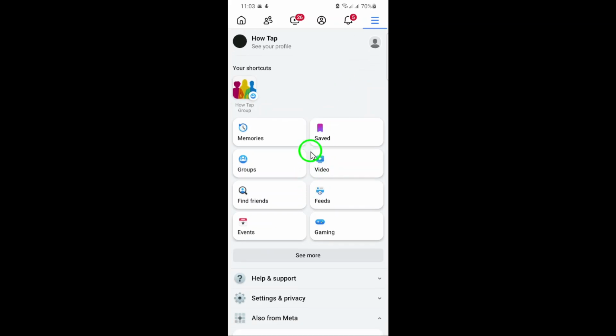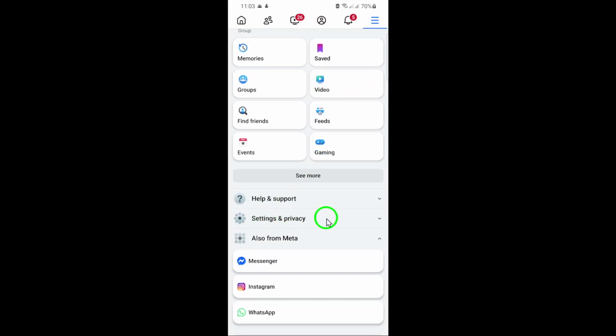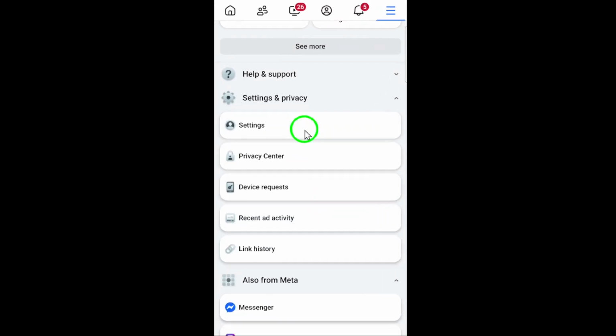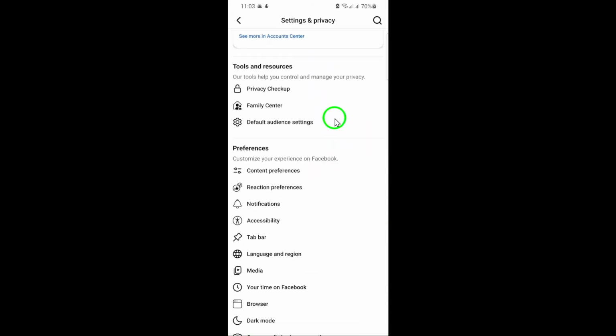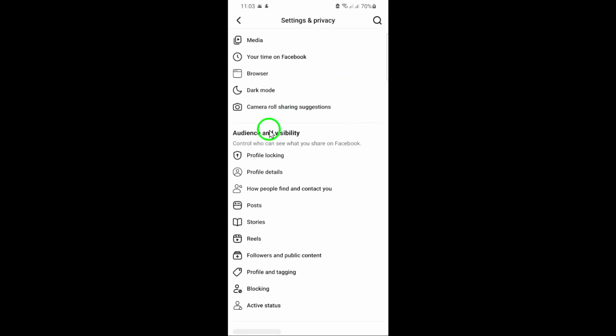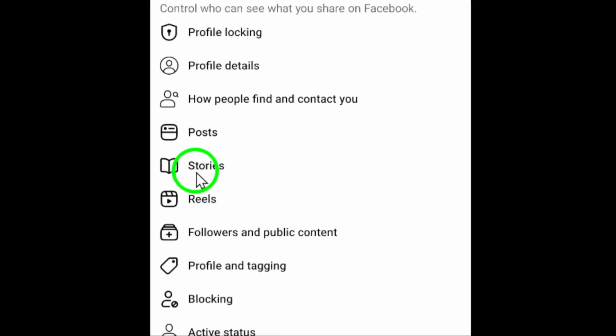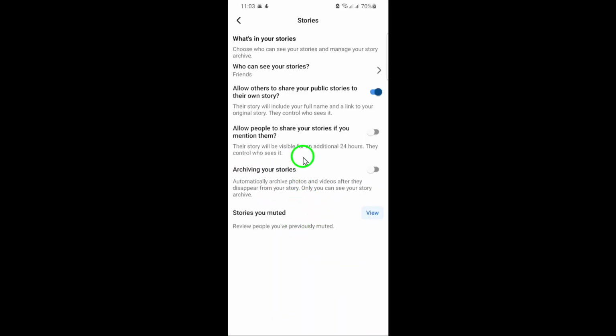Next, scroll down until you see Settings and Privacy. Tap on it, and then select Settings from the drop-down options. Now, under the Audience and Visibility section, locate and tap on Stories. This is where you'll find all the settings related to who can view your stories.